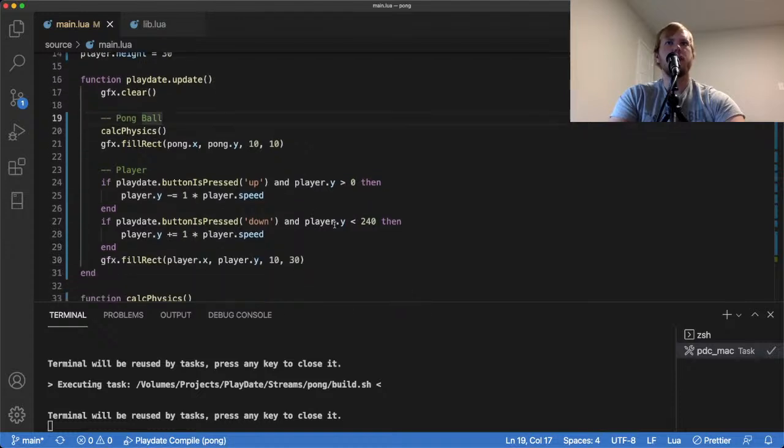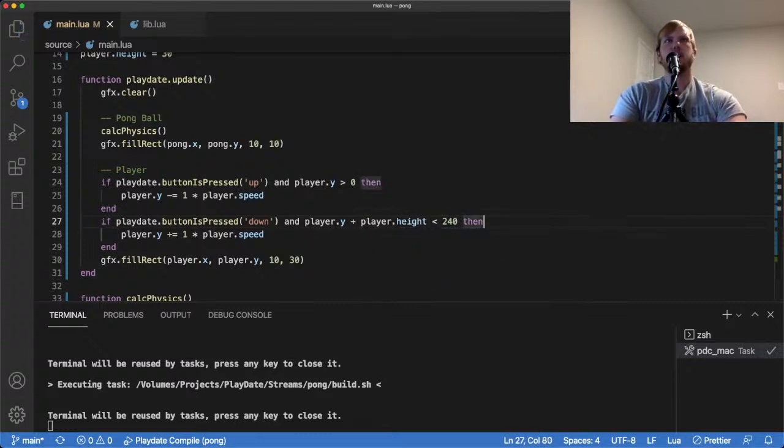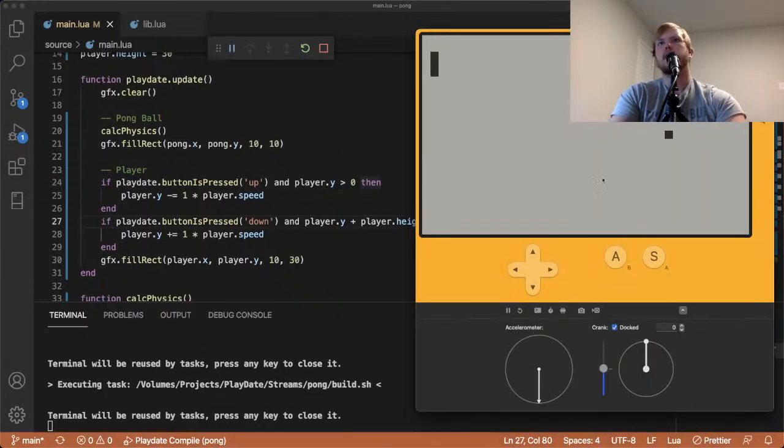Okay, so to do that, we just need to say if player.y plus player.height is less than 240, we're allowed to move. So let's play that and see what that looks like. Okay, so now we come up here, we go up. Can't go up any more than that. We go down, and yes, we can't go down any more than that. So now our player collision is working with the walls, so that is good. And we're also completely fine working with the cube. So that is a lot of progress that we've made tonight.